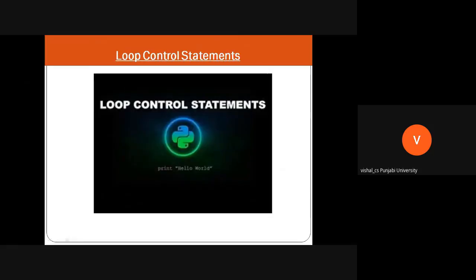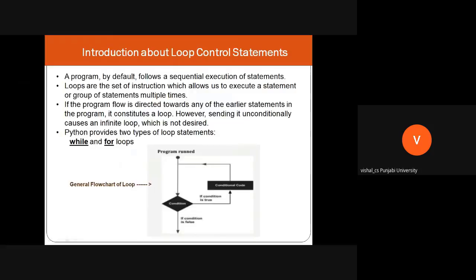So I hope you all are clear about these if else statements. Now we are moving towards the loop control statements. So loop, you all know how to do the looping. I usually give one example corresponding to the loop.